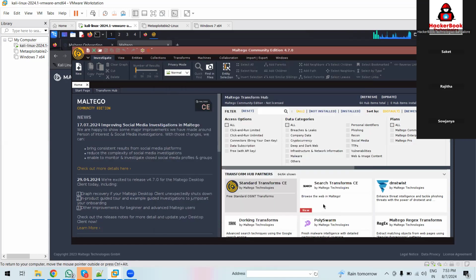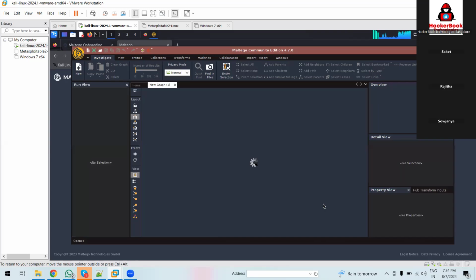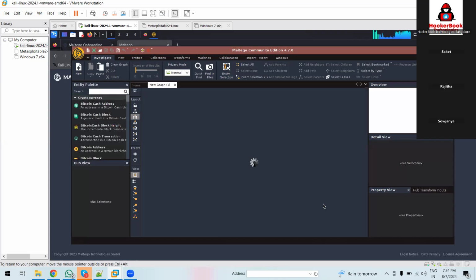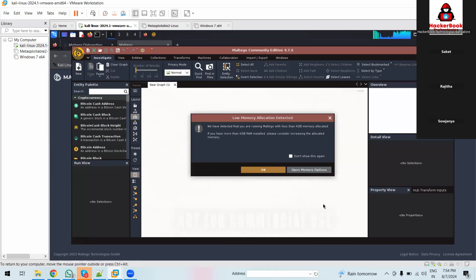Wait for some time. It will launch a new graph where we can add any kind of target and should be able to retrieve sensitive information like domains, subdomains, email servers, name servers, email addresses, people details, anything. Click on OK.